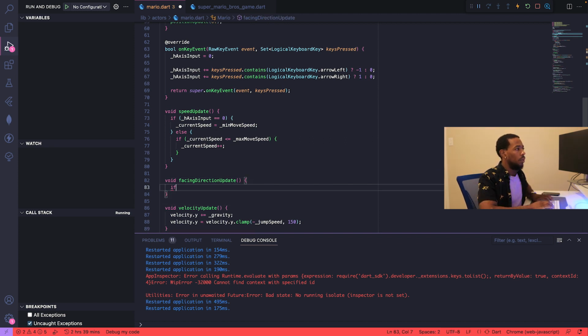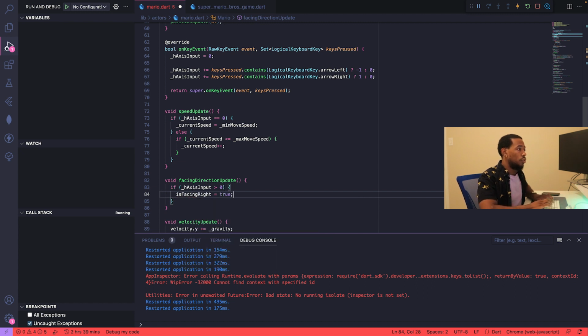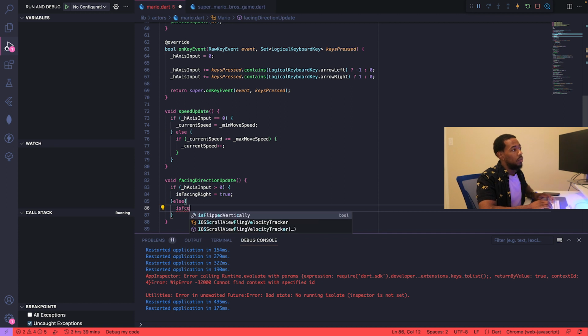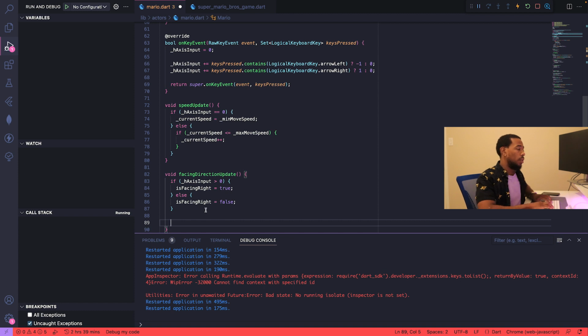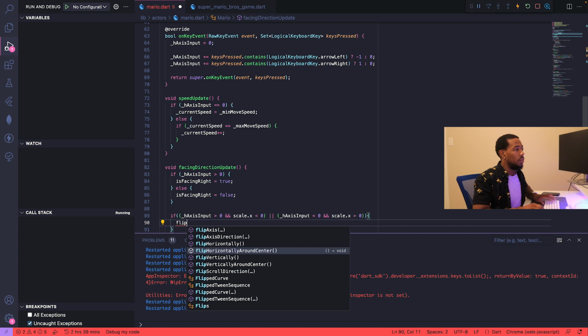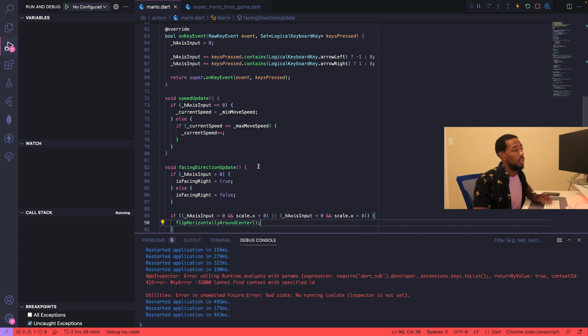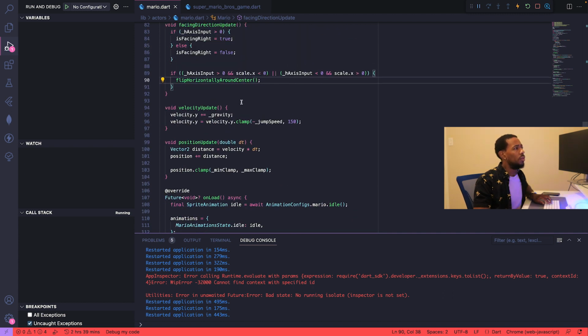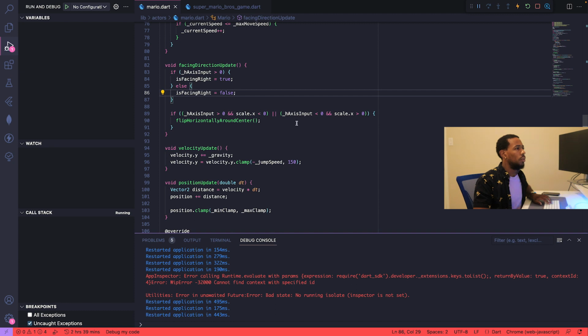Then within facing direction update, if the hAxisInput is greater than 0, then facingRight equals true. Otherwise, it's false. Also, we need to know if we're going to be flipping Mario or not. So if the hAxisInput is greater than 0 and scale.x is less than 0, or the inverse of this, hAxisInput is less than 0 and scale.x is greater than 0, then we would need to call flipHorizontallyAroundCenter. This is a native function that's available for the position component, I believe. Let me see. Yeah, for the position component. And I think I have one of these wrong. No, I think that's right.